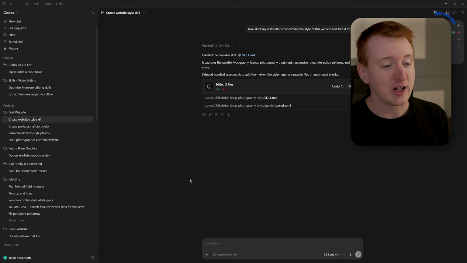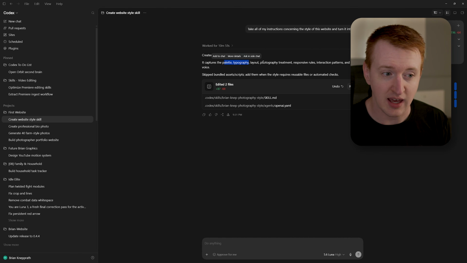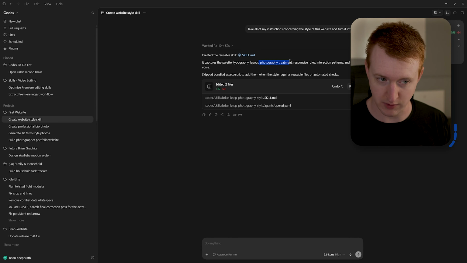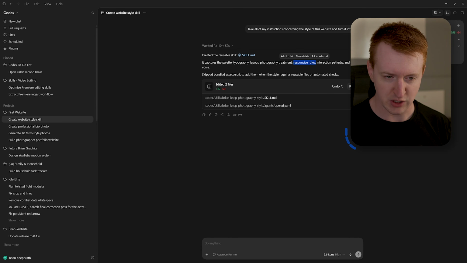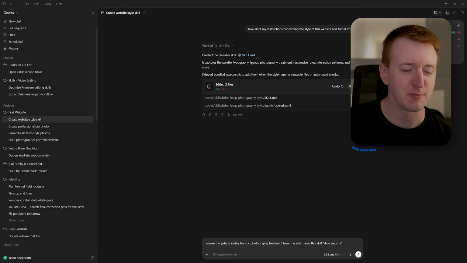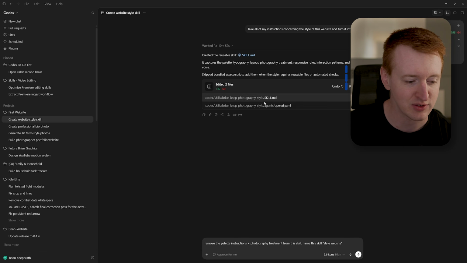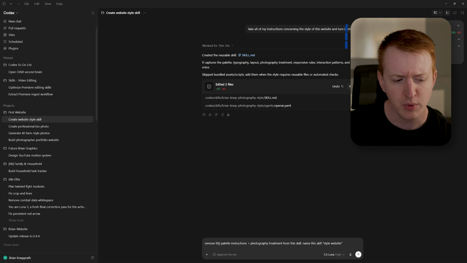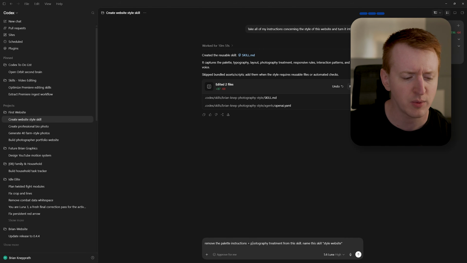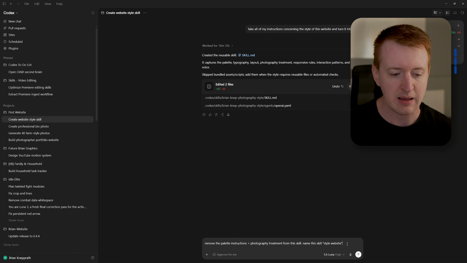All right, it worked for 11 minutes and it made me a skill. It captures the palette, typography, layout, photography treatment, responsive rules, interaction patterns, and editorial voice. Now I'm noticing that this list includes some things that aren't applicable to every website that I'm going to make. So I typed down here, remove the palette instructions and remove the photography treatment from this skill, because not every website's about photography. And then I'm going to tell it to name this skill style website.